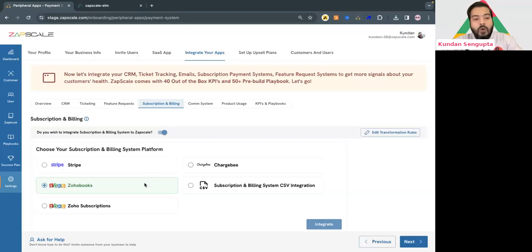Billing tools: we have integration with the two largest billing and subscription tools used worldwide, Stripe and Chargebee. If you're using Zoho Books or Zoho Subscriptions, we can also integrate with that very easily. Going forward, we are writing a few more integrations with tools like Recurly and so on.